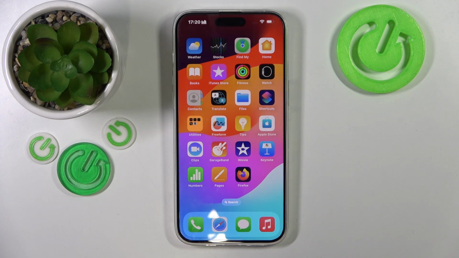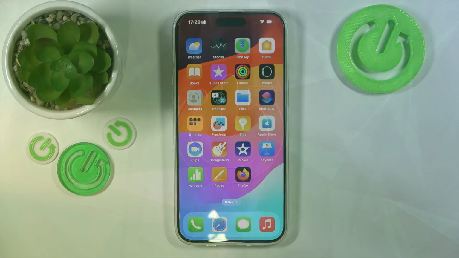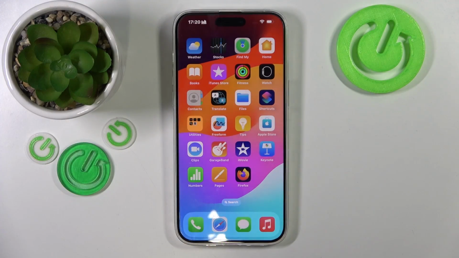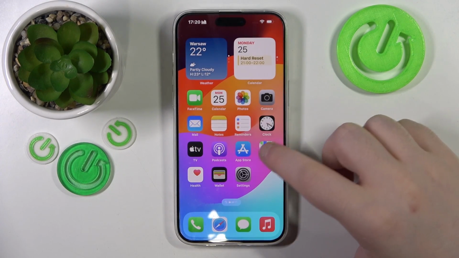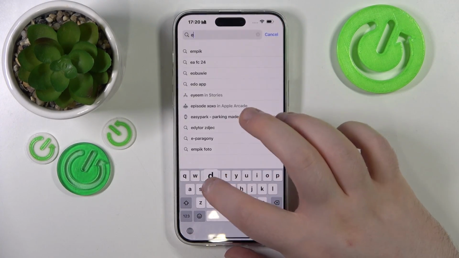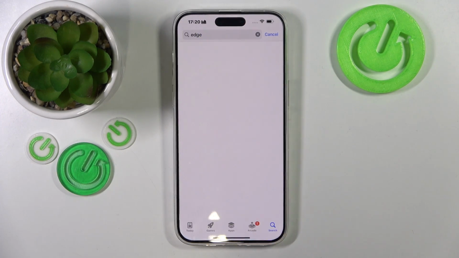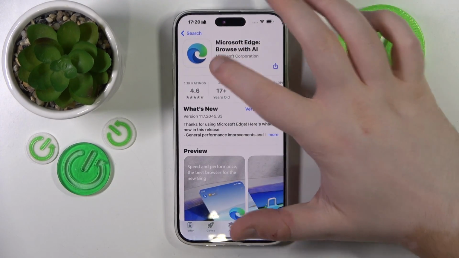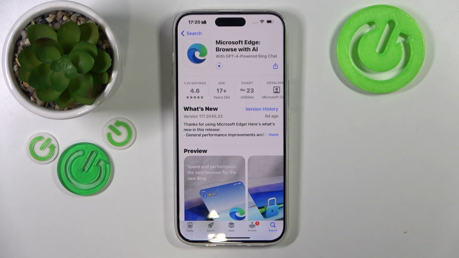Hello, in this video I will show you how to install Microsoft Edge on iPhone 15 Pro Max. So you have to start with opening App Store. Now click on search bar and type in Edge and click search. Now select this application and click here to install.